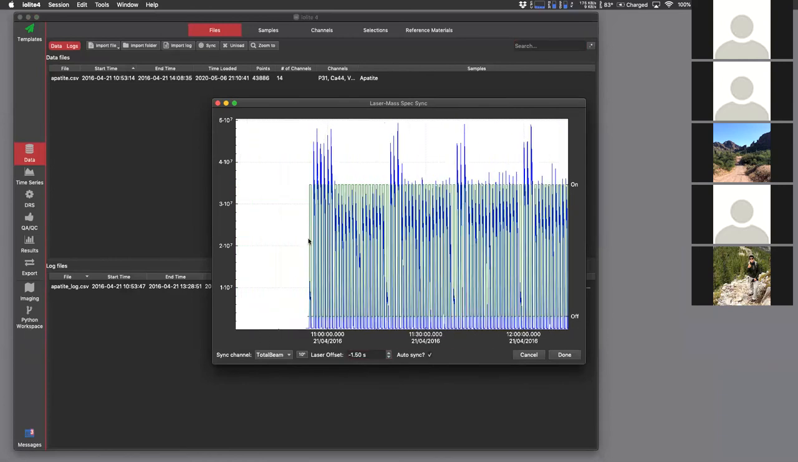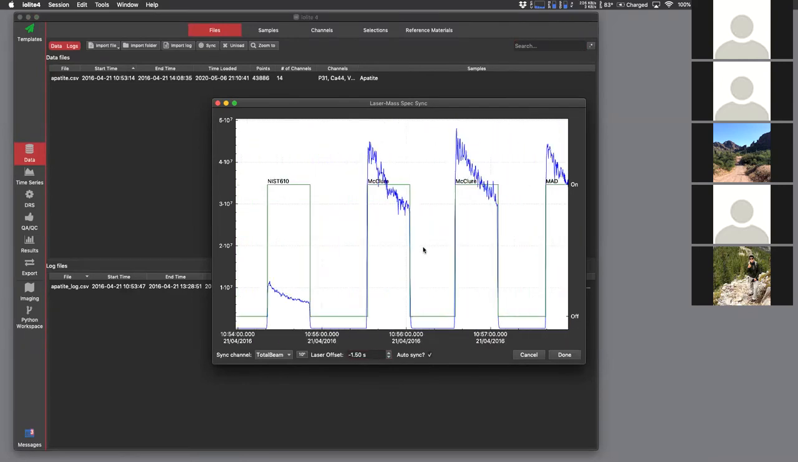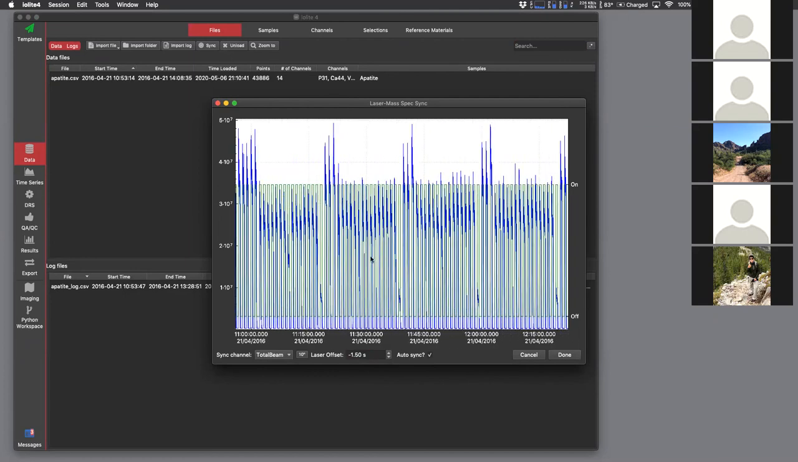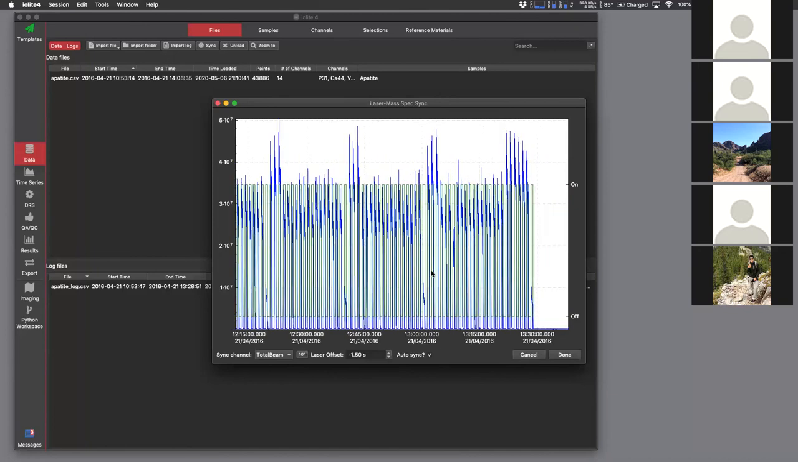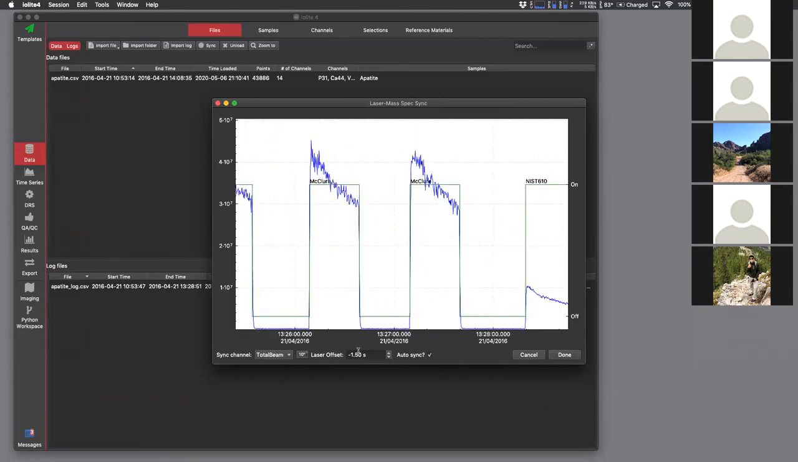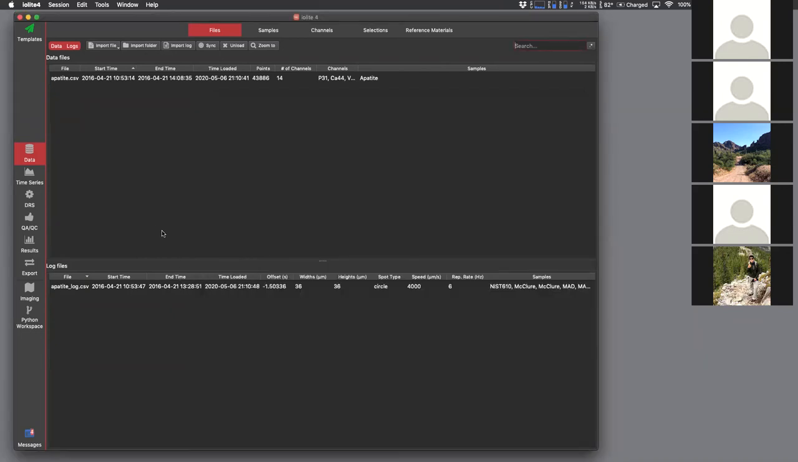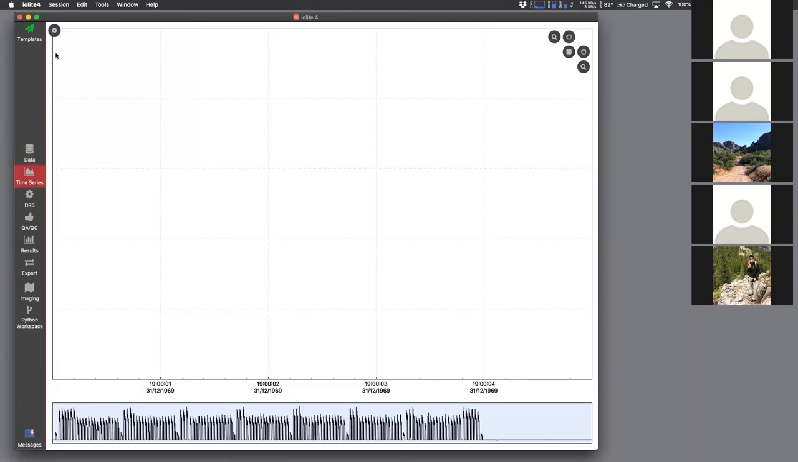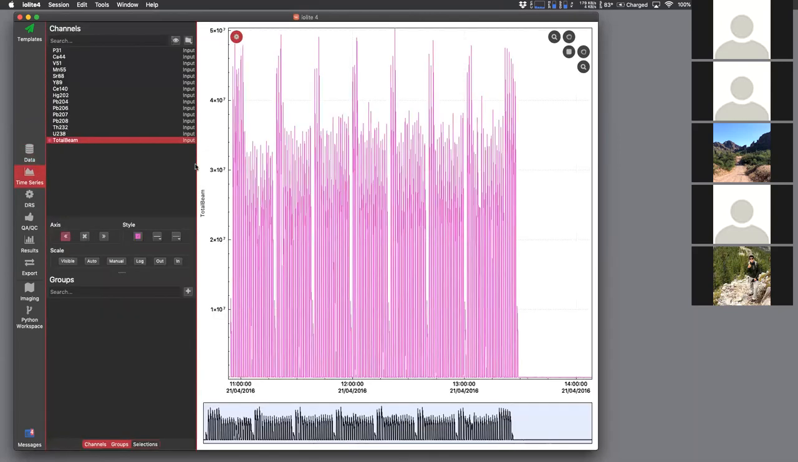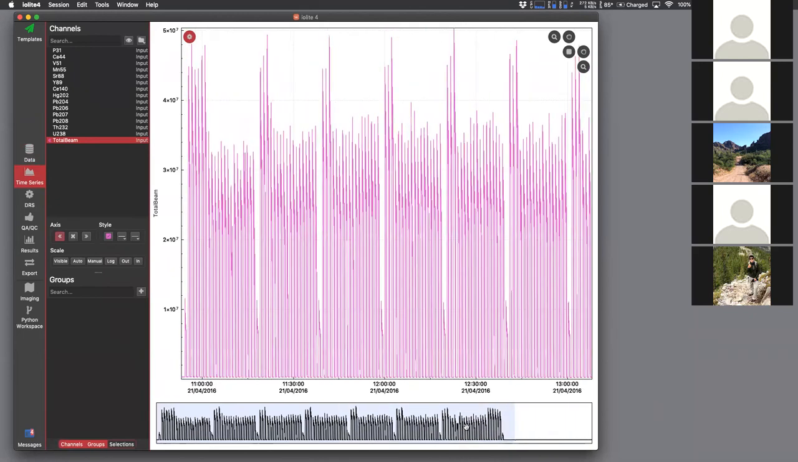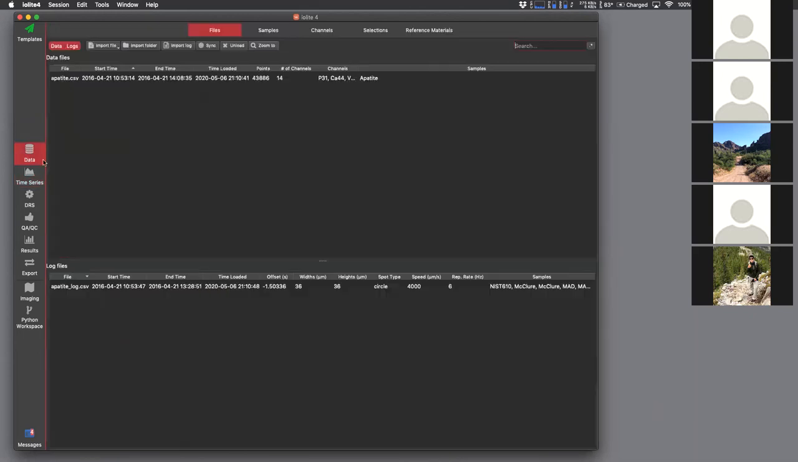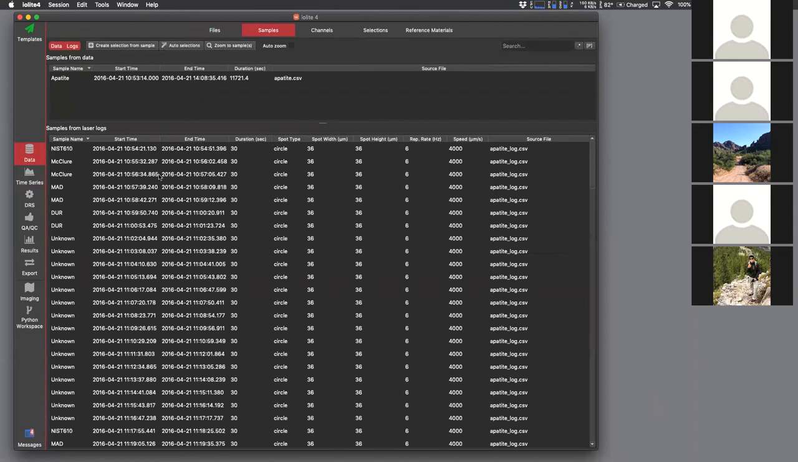Again, I always like to look and see how this has aligned. It looks fine at the beginning and in the middle and the end. The offset that I get is -1.5 seconds. That seems pretty good, so I'm just going to click done. I can also have a quick look in the time series plot to make sure that I'm happy with how things look. Seems like everything's right. So I'm going to go ahead and create my selections.